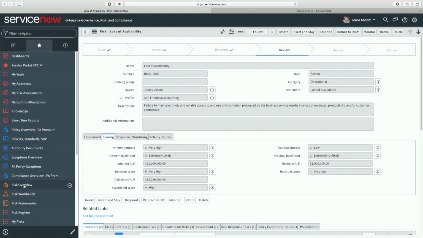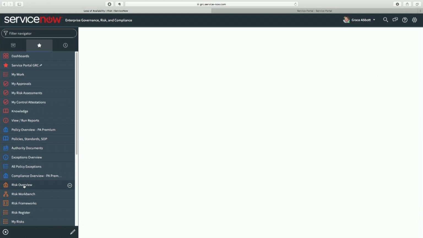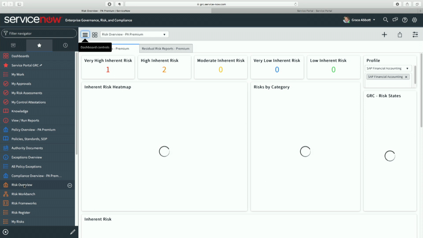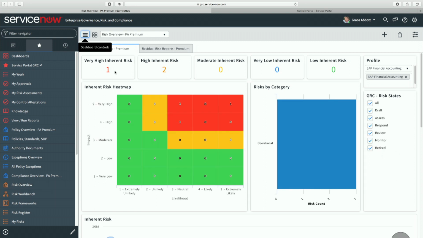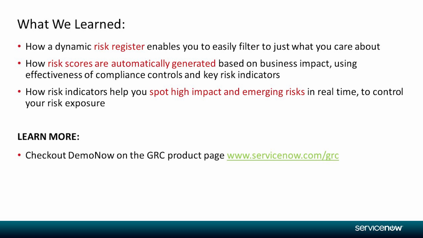If we go back to our risk dashboard, what we're going to see are those things that now show up as very high risk. This information is going to be updated automatically based upon my control effectiveness, my risk assessments, and risk indicators, and now I can manage my business through the risk indicators or the risk dashboards in the ServiceNow platform. So this wraps up our conversation around risk management.